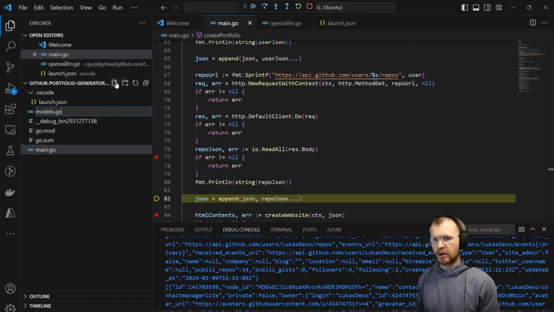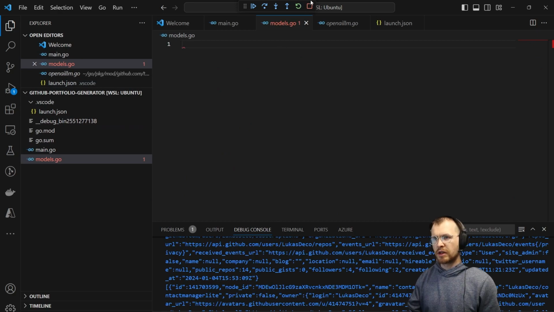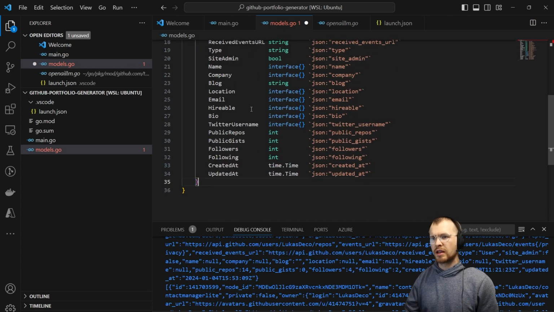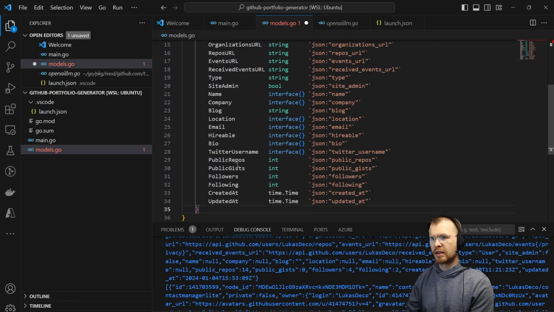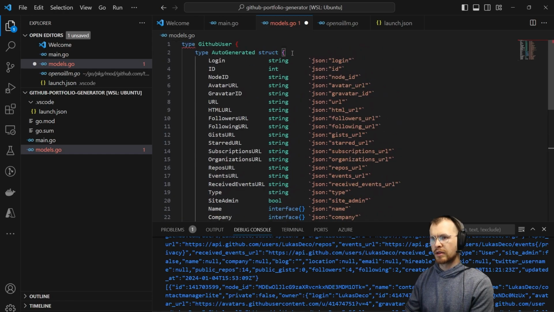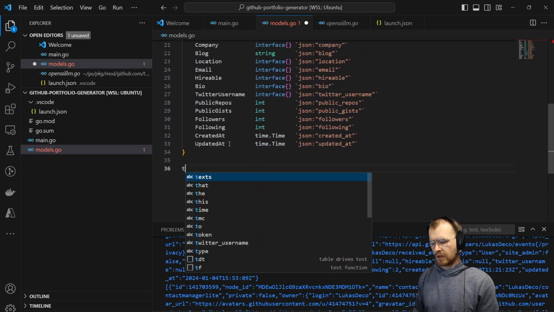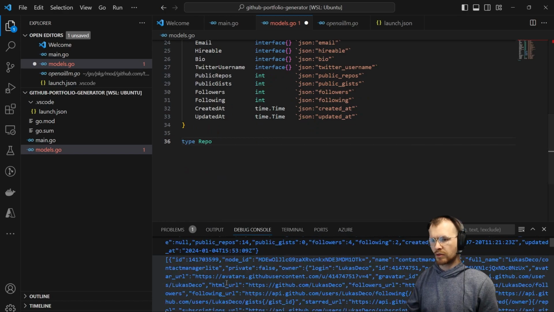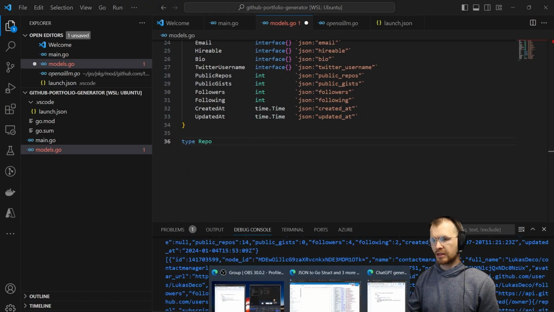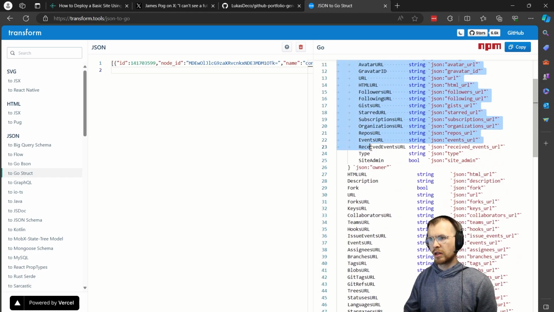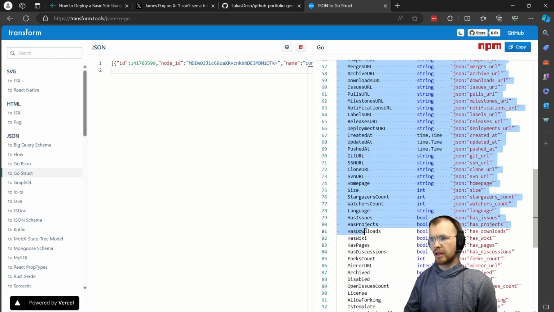I'm just going to add like a models file here. We don't need anything fancy. Type GitHub user. And then we will say, it's a struct, guys. And then type repo. That's what comes in next. Copy this, drop that in. Whoa, it's huge. And it's auto-generated array struct.